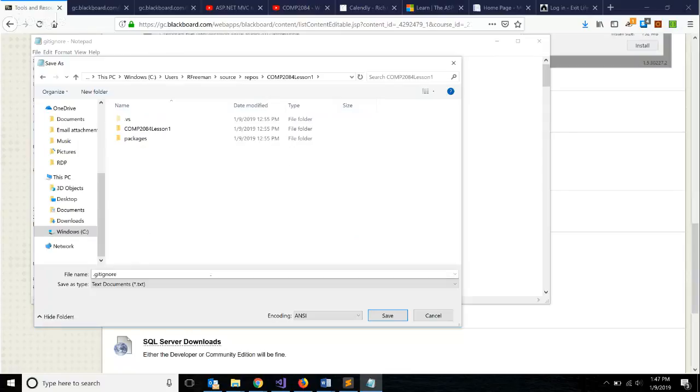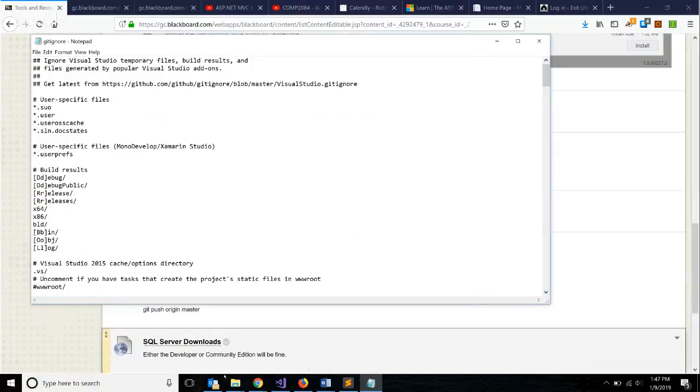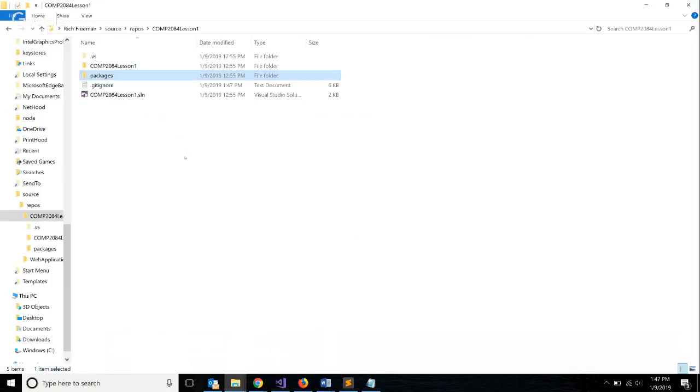One thing you need to change: if I hit save here, it's going to call the file .gitignore.txt, and then it isn't going to work. So you've got to change the type to all files. The actual file on disk is called .gitignore, not .gitignore.txt. So now I'll save it. My file is called .gitignore. Again, there's no txt extension.